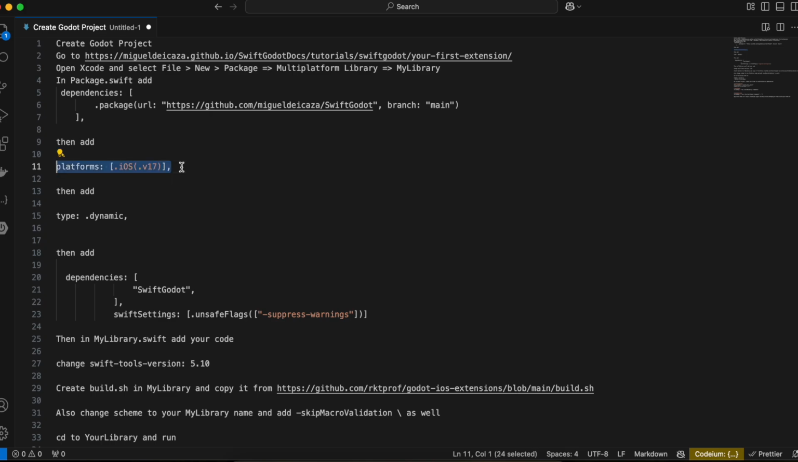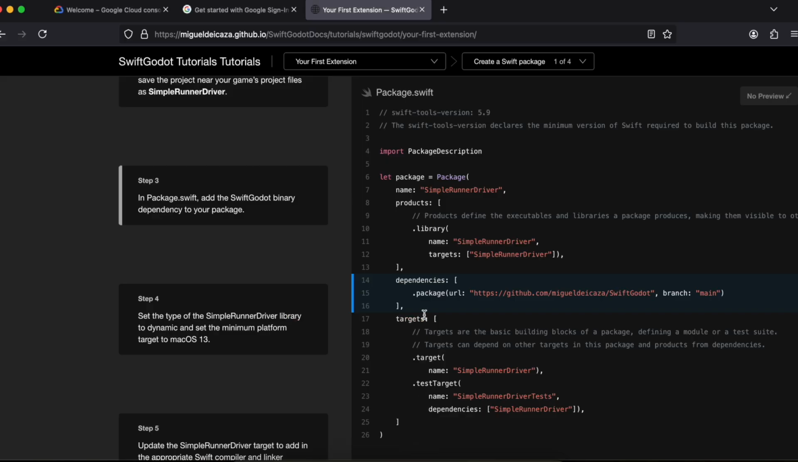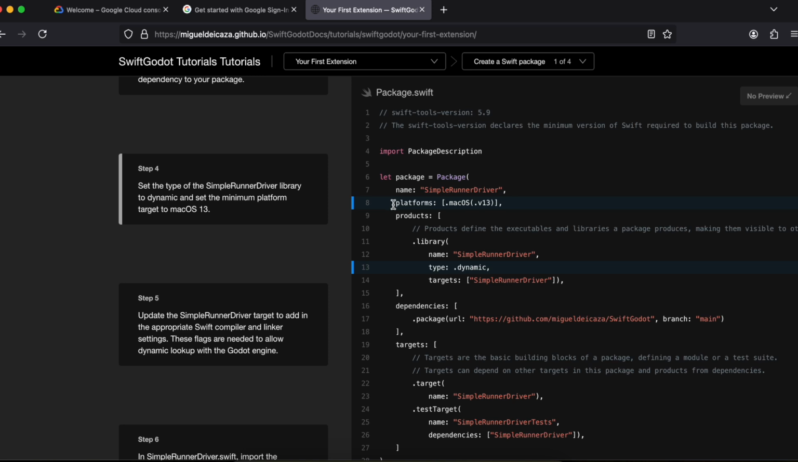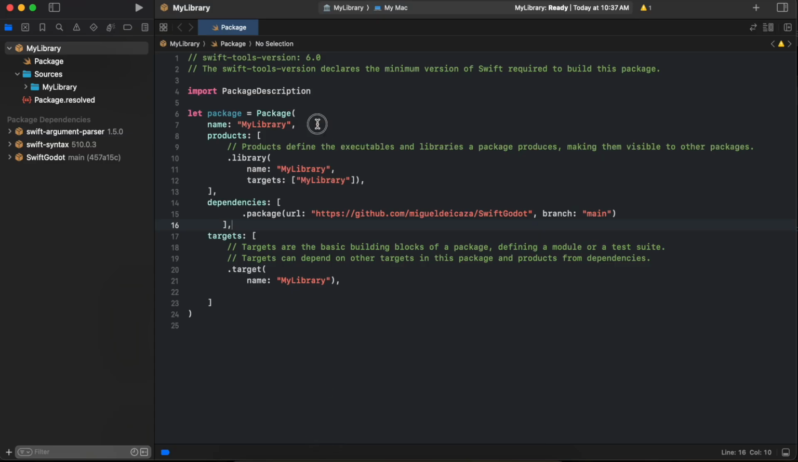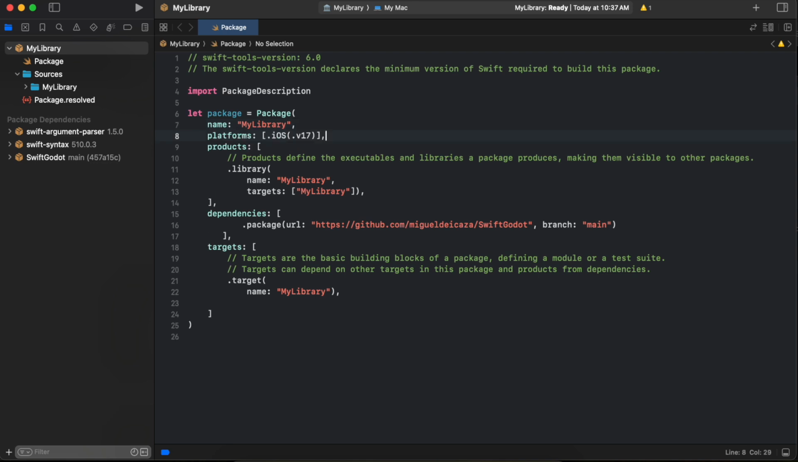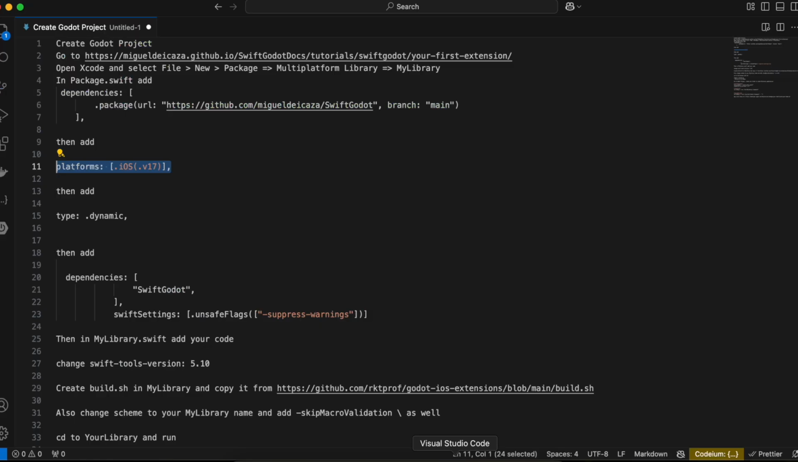Once that is done, we also need to add the platforms of iOS version 17. Let's see where we have to add it. We have to add it after the name. In the documentation they have given macOS, but in our case it is iOS. Also the minimum iOS version which I found to be supported is version 17. Unfortunately I tried keeping it version 15, but I was getting a lot of errors. That's why I updated it to version 17, which I think is fine. Currently the version of iOS is iOS 18, and in 6 months I think iOS 19 will release as well. So no big deal, I would say.